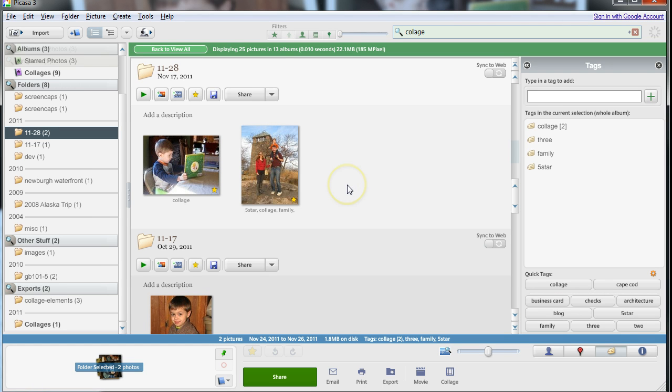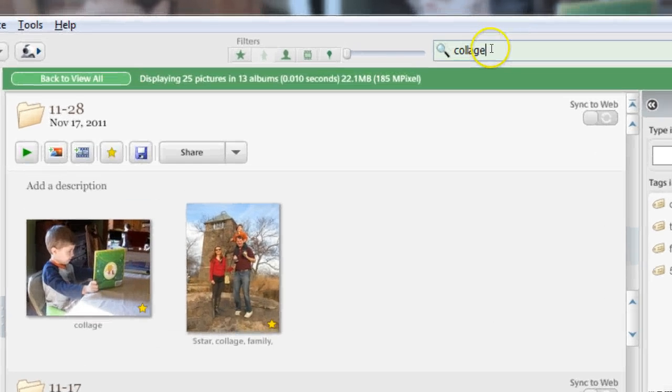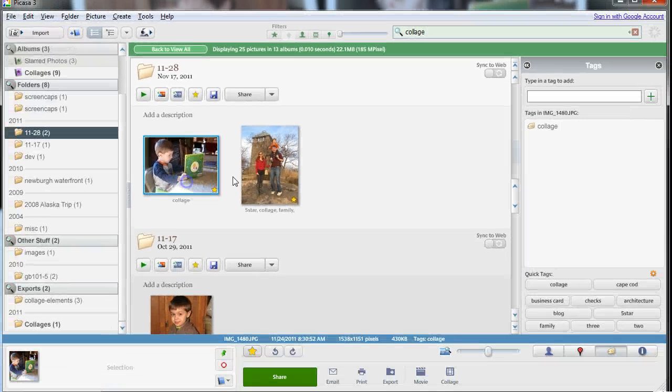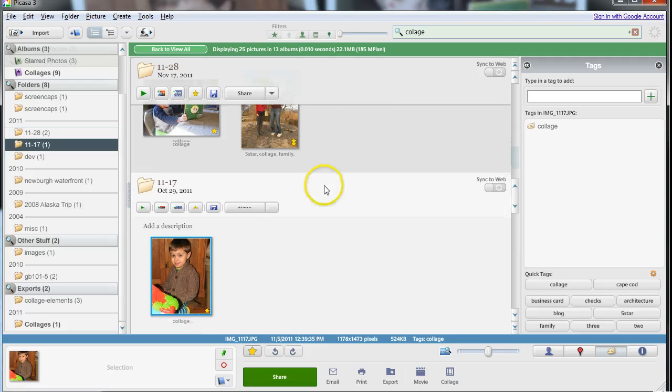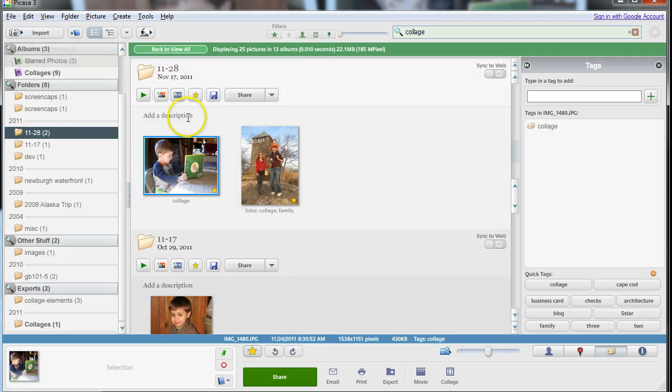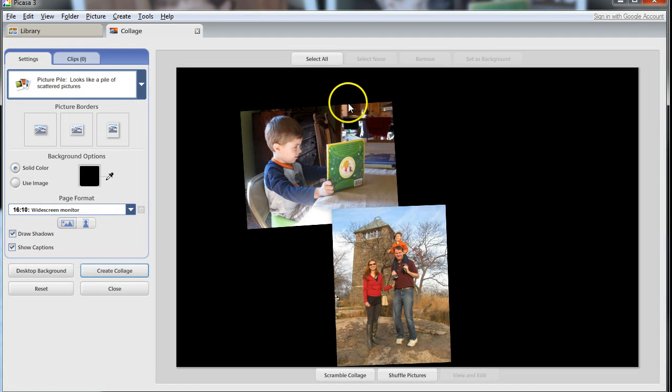So here I am in Picasa, and I've already tagged some photographs with the word collage. I've gone up here and typed in the word collage because when you have a lot of photographs in your library, using the tags feature is a great way to help you find the ones you're looking for in the future. So I had already done this prep work, and I had tagged a few of these pictures in my library that I wanted to use in my collage. What I'll do in this particular folder is select those two photos, and on the bottom you can see that there's a button that says collage, and that will launch me over into my collage editor.